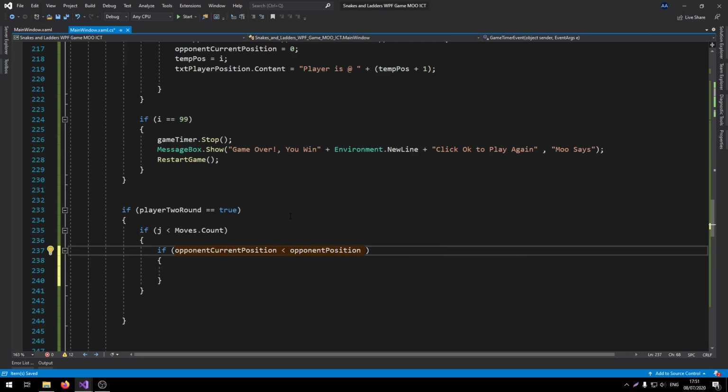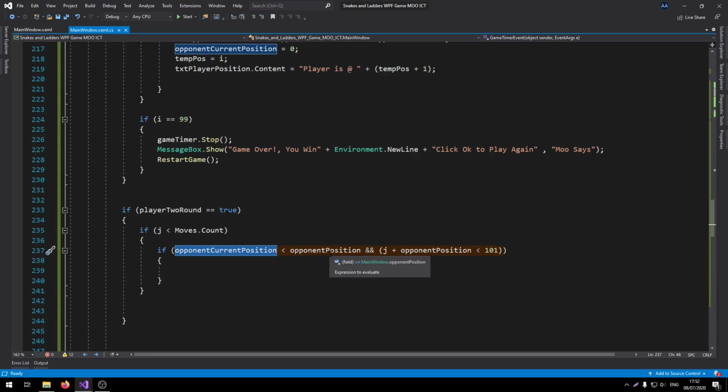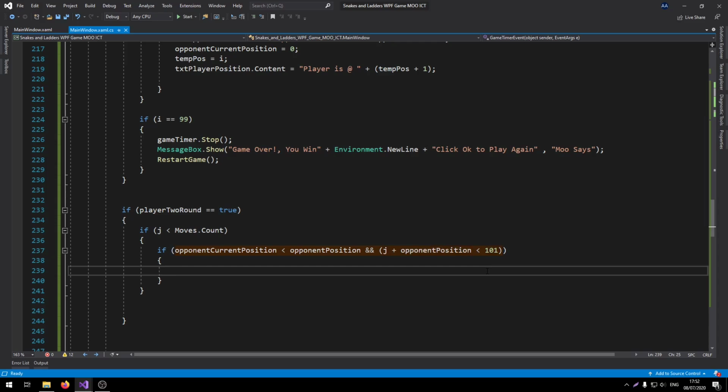What we also need to check, in brackets, is j plus opponent position is less than 101. So in this if statement, we're checking if the opponent's current position is less than the opponent position, which we know is going to be true because opponent current position gets reset to 0. But what we also need to check is if there are spaces in front of the opponent to actually move.